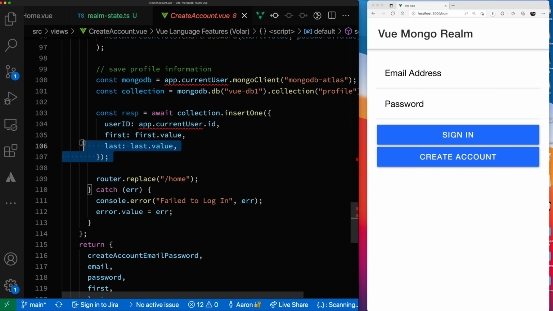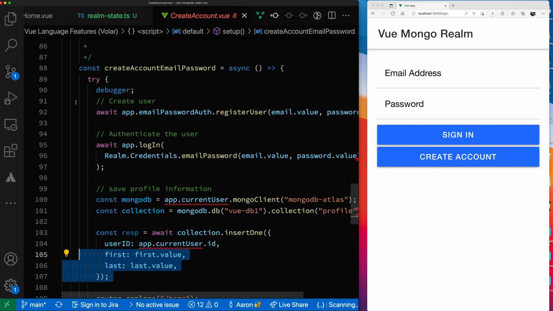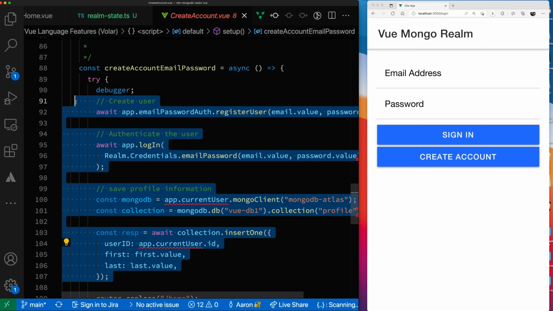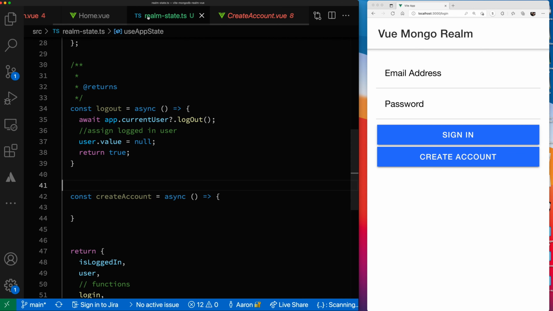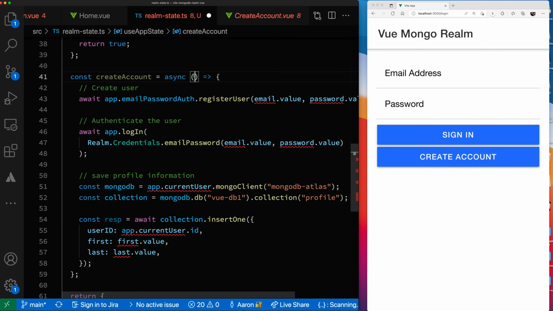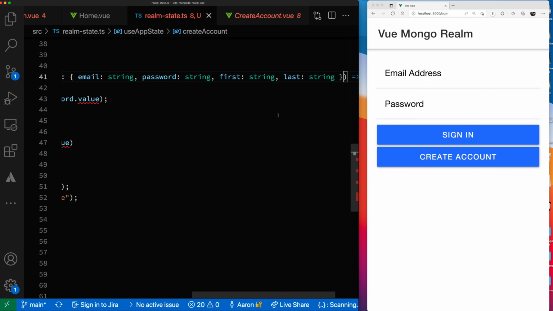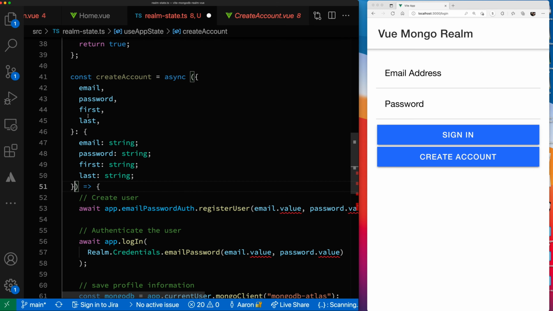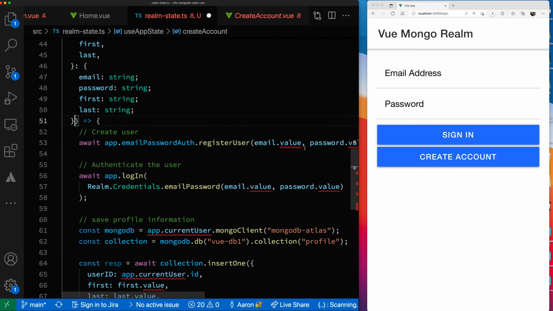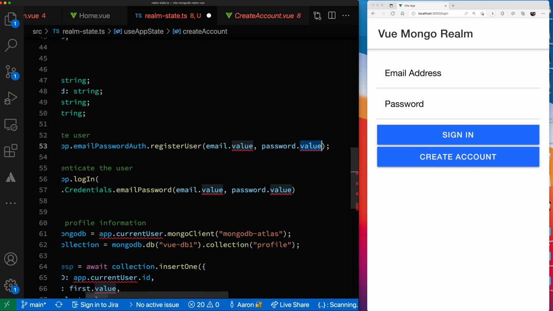So we're going to take all of this code inside this try block, and we're going to copy this into our create account function. We need to change a couple of things here. We need to make sure that we pass in all the variables that we need, and since it's typed, we need to make sure we manage that appropriately. So let's see here, here's our user information. We need our email, our password, our first and our last name. And then all these values we no longer need, so we can take all these out.